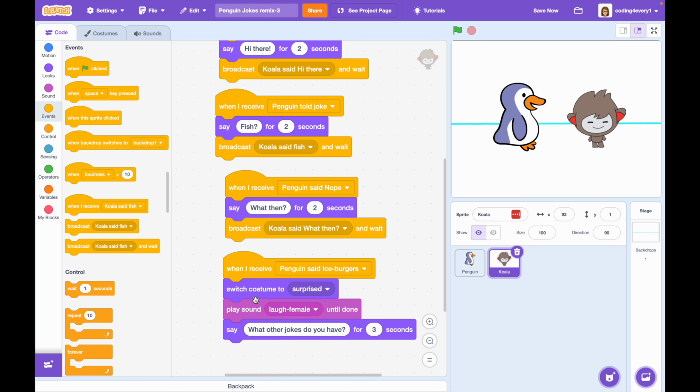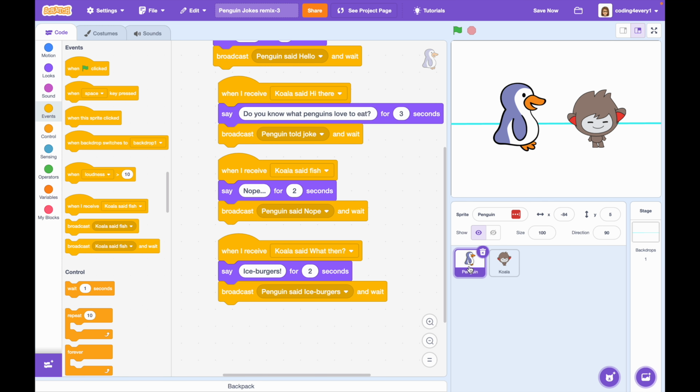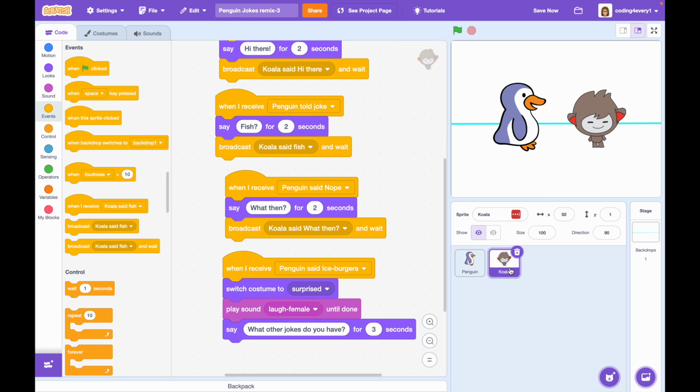Now this is a little different. We switch costumes to surprised for the koala. Then we play a laugh sound. And then the koala says, what other jokes do you have? Now that should be the end. We don't need to receive that message because nothing else happens after that. All right, let's test it one last time.